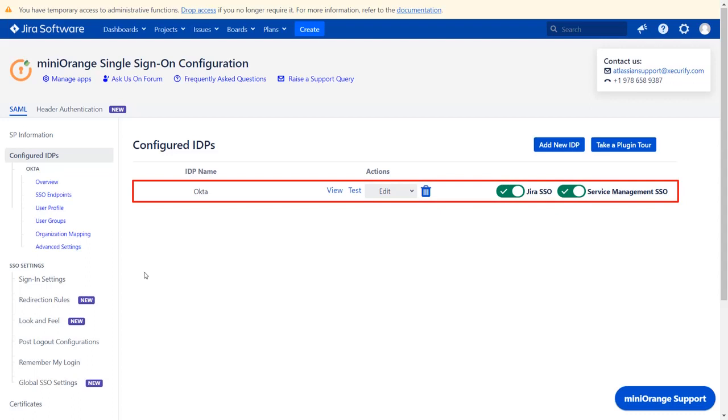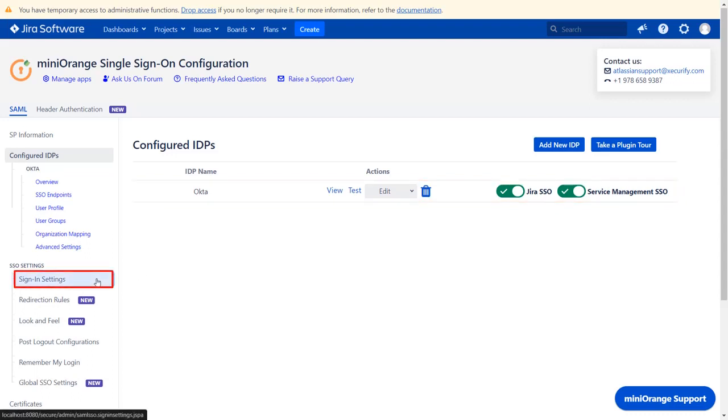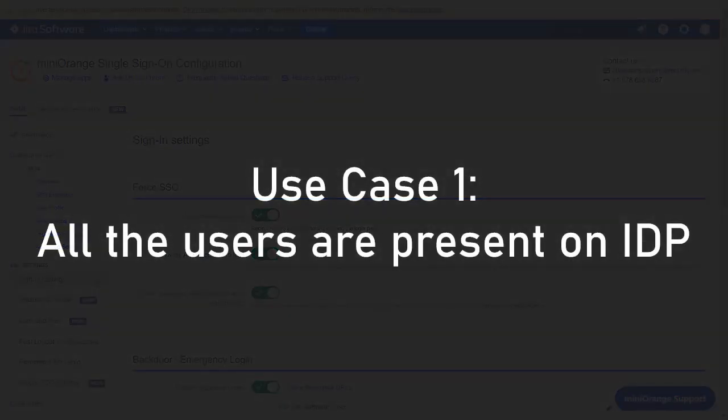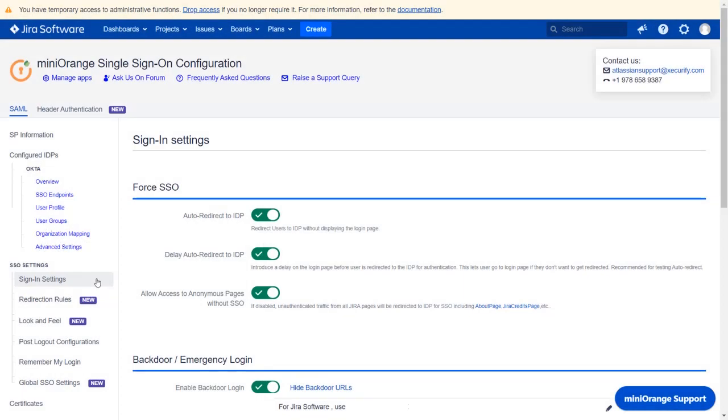For the single IDP, you can go to the sign-in settings. Let's consider that all the Jira users are present on IDP. In this case, you can enable the auto redirect to the IDP option. This will redirect all the users to the IDP after a few seconds when they try to access the Jira login page. You can remove this delay by disabling the delay auto redirect to IDP button.